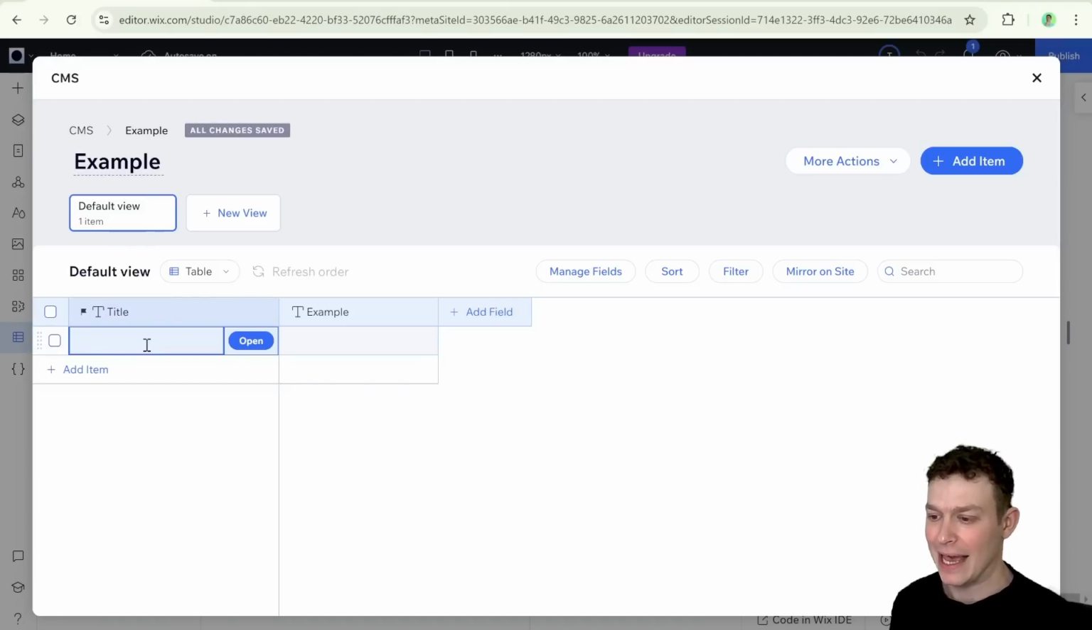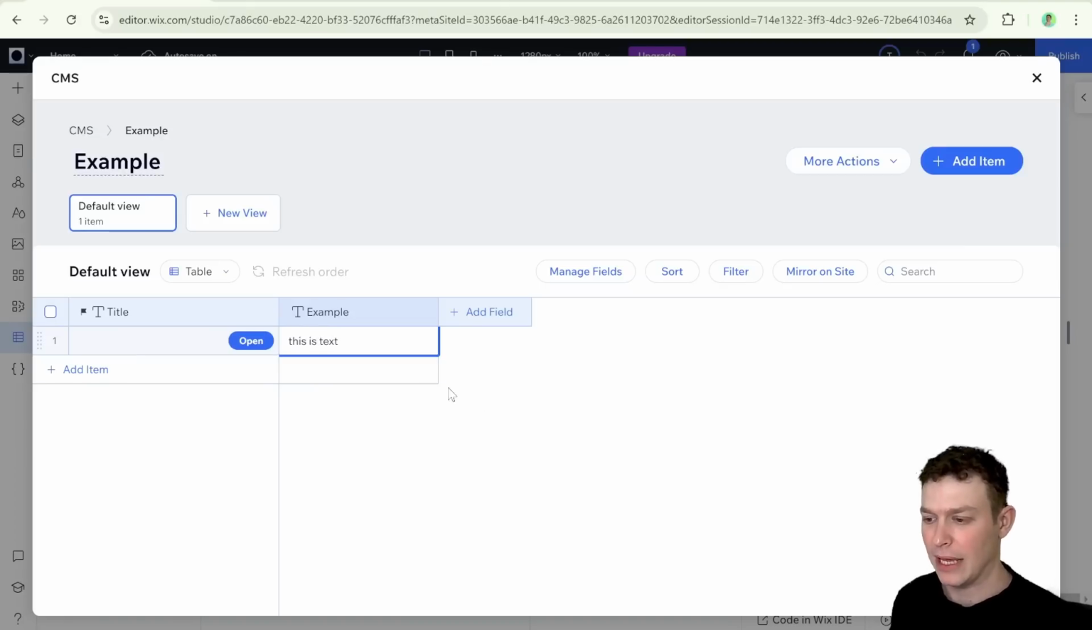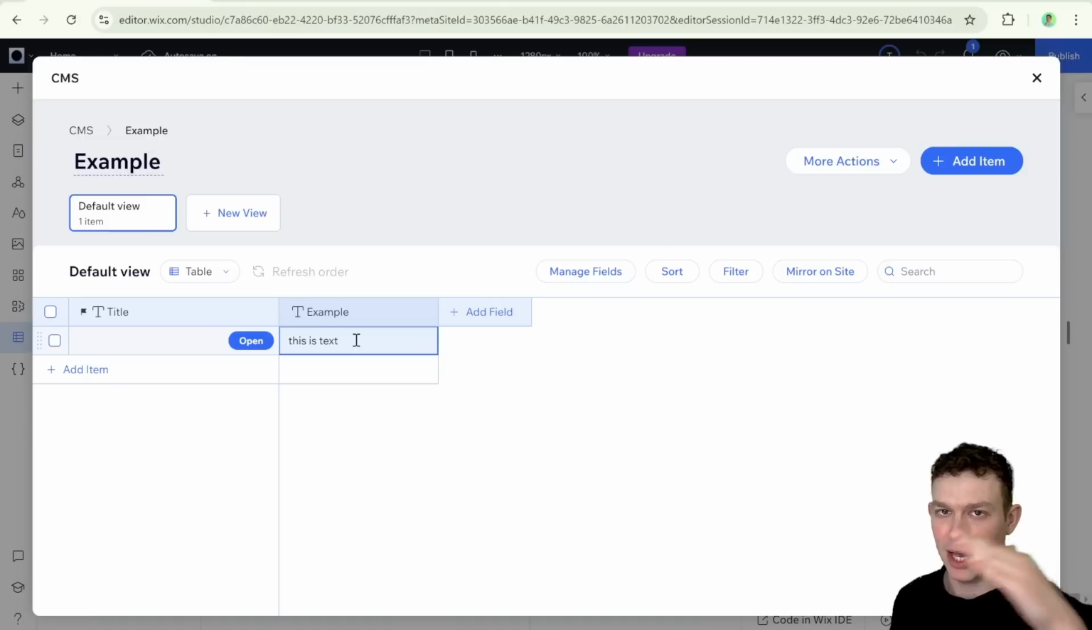I could just click Add Item, and editing the fields happens here just like you would in an Excel spreadsheet. You can type, for example, this is text, and that will be the value for the field. Essentially we have items in the rows and our fields are in the columns. Usually, if we're building a web app, a lot of our data is not going to be manually entered as I'm doing now, but rather entered by our users.